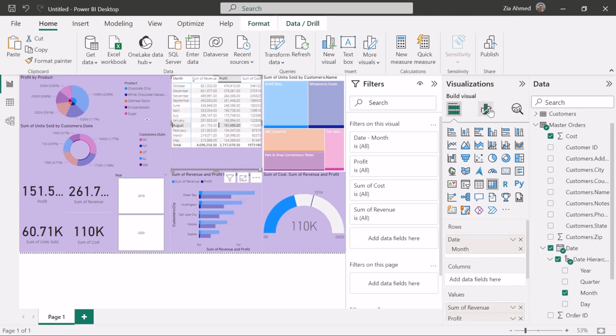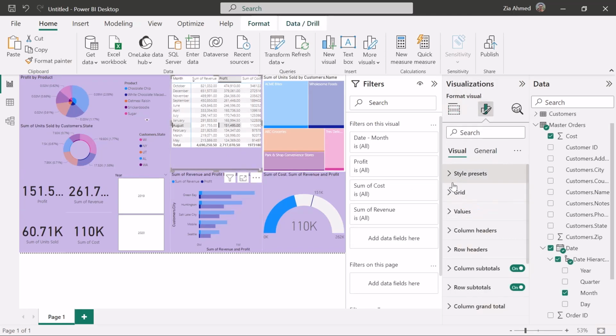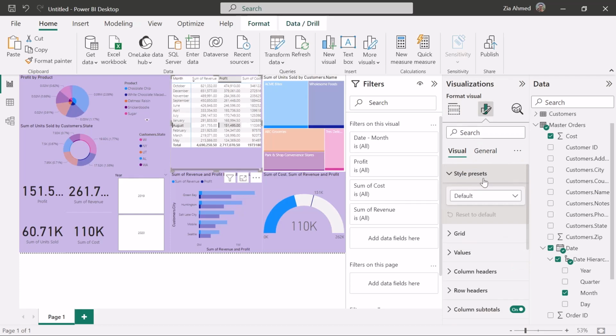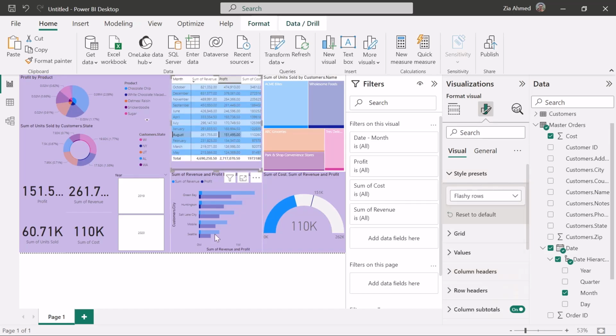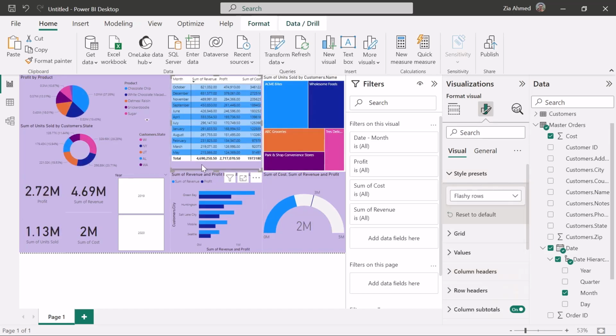How can we do that? We'll come over here, and say style presets, default, we'll change it to flashy rows. Great, awesome, works fine for us. Here we go. So our dashboard is ready in almost 15 minutes, right?